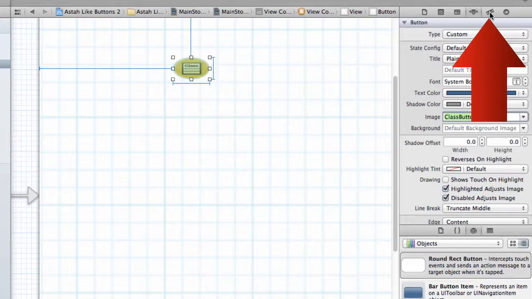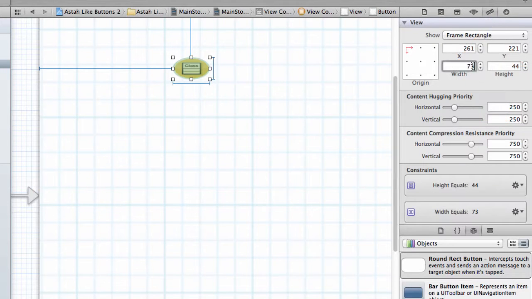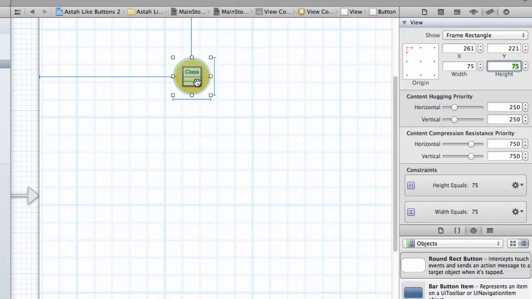And I also want to go to my ruler. I want it to be a square. So right now it's 73. I'm going to go 75. You're going to use whatever artwork you have. So I got a square. So I got a good button.